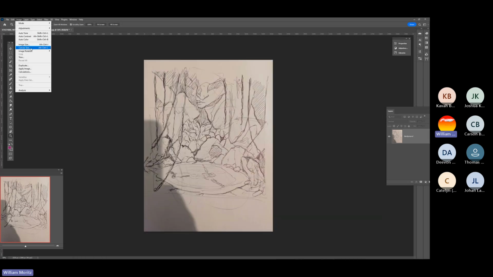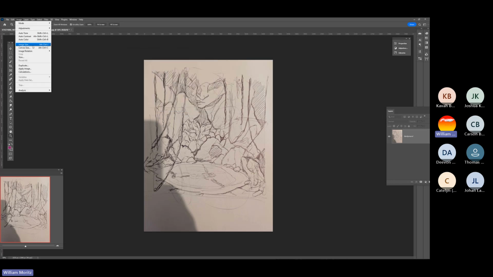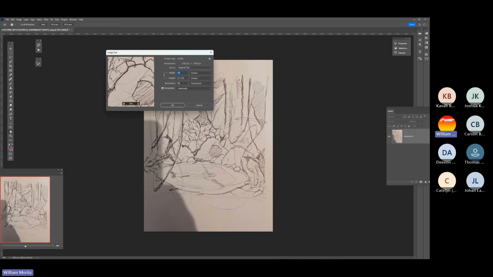And I want to check my image size. So right now I'm at 96 DPI. I went to the image dropdown, image size, 96 DPI. I want to turn that up to 150. When I do that, my image right now is 16 by 21.